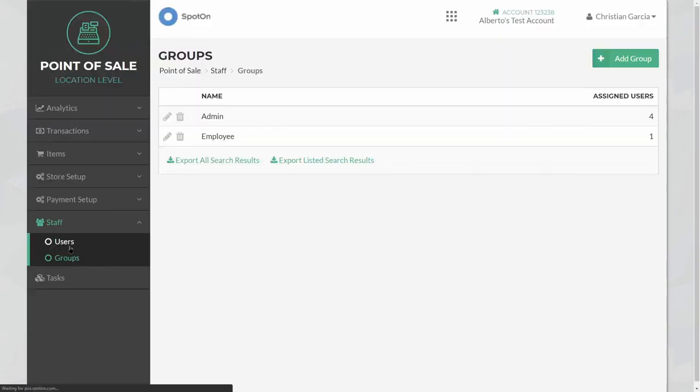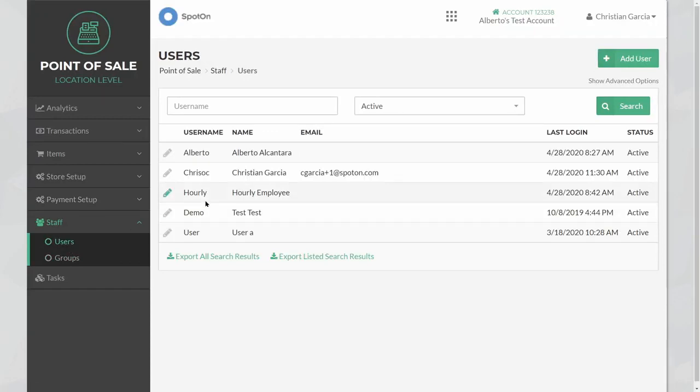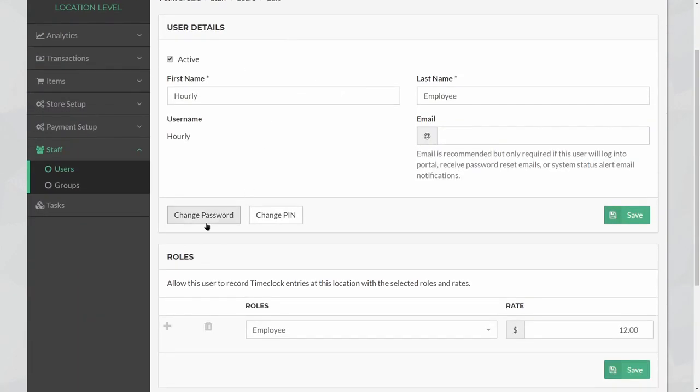Now, let's look at Users, where we'll see all your employees that have permission to use the point of sale. To add a new user, just tap on the Add User button. To edit a user, click on the pencil icon. Here you can change their password and PIN, reassign their job, or the group they belong to.